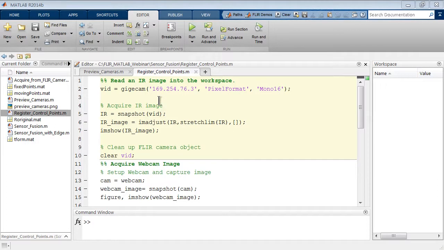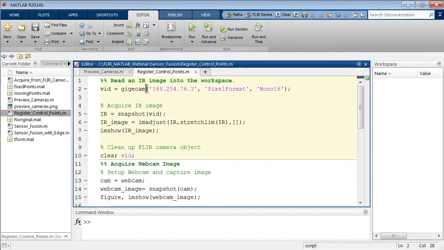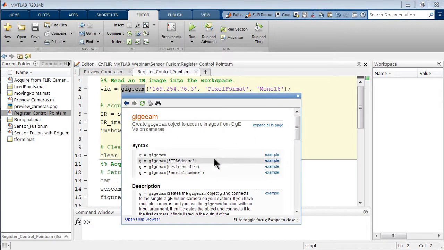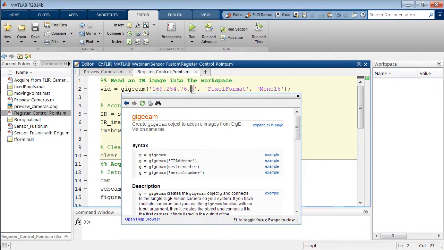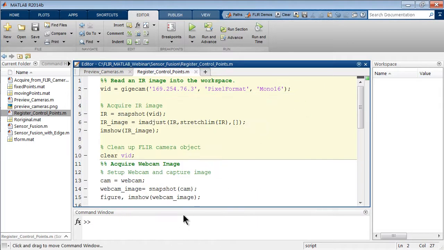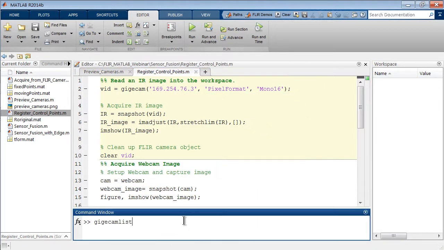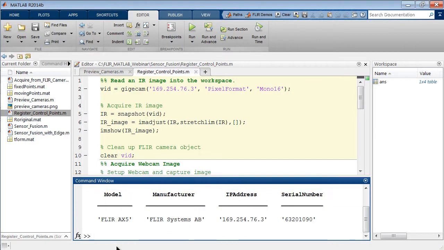So how do we connect to the FLIR cam? We're actually going to use this thing called gigecam. This is actually a function. If I hit F1, you'll see I get the help here. Essentially this is going to connect through the GigE Vision interface. You can connect to the camera using the IP address, the device number, or the serial number. You can type gigecam list at the command line, and essentially it's going to go out and query, and you can see it found the FLIR camera, and here's the IP address of the camera.